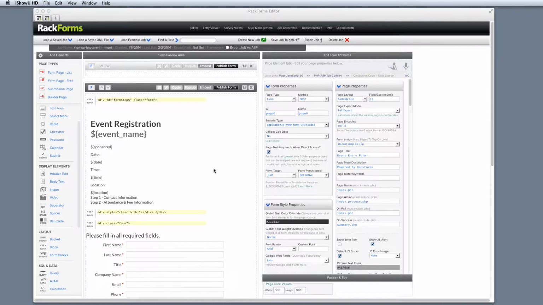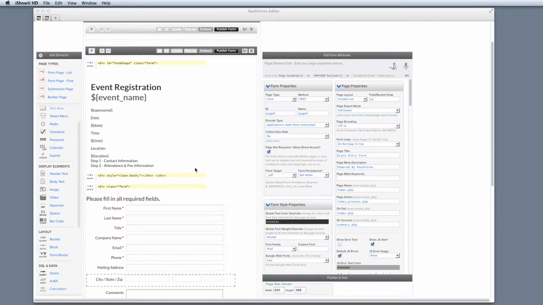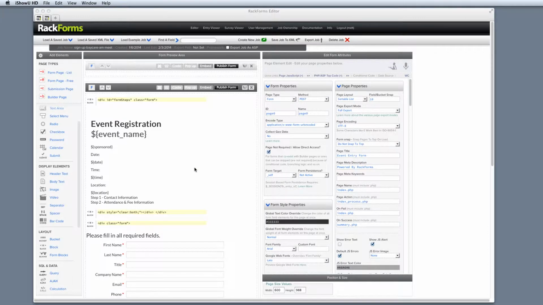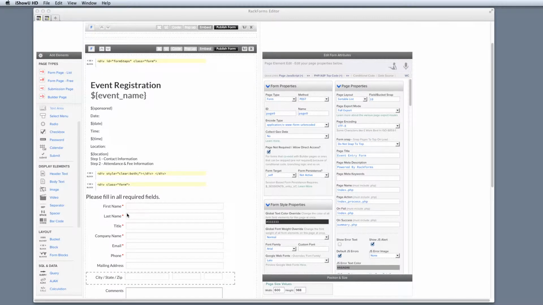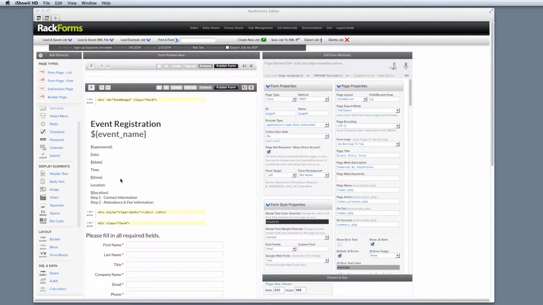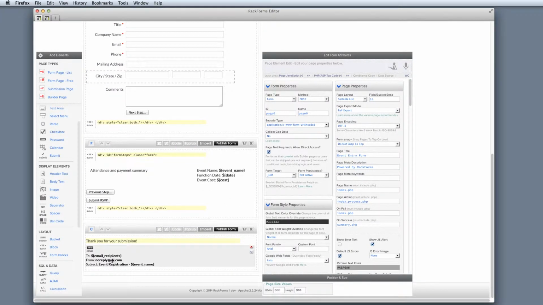So the basic idea here is I have a client, this is a real client, that has about 20 to 25 events every year. And therefore, they need about 20 to 25 forms a year for each one of those events. Now, the forms themselves almost always ask the exact same information, as we could see here: first name, last name, etc. However, the event registration block always changes, as does sometimes the email and the subject of the email.